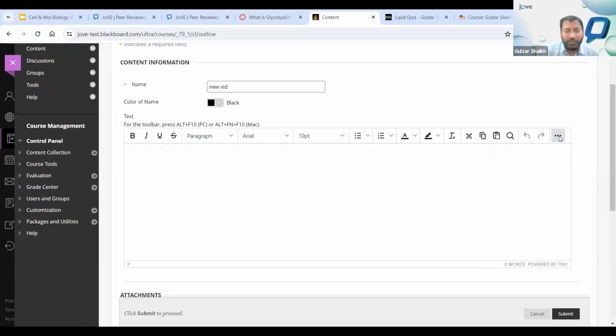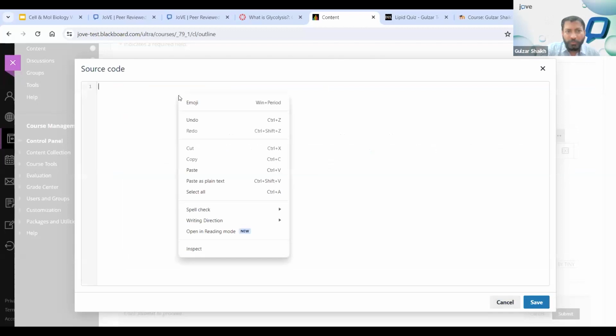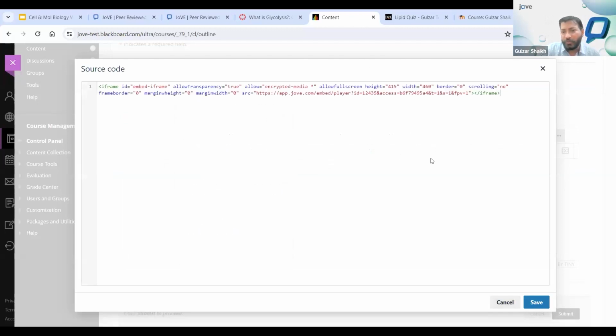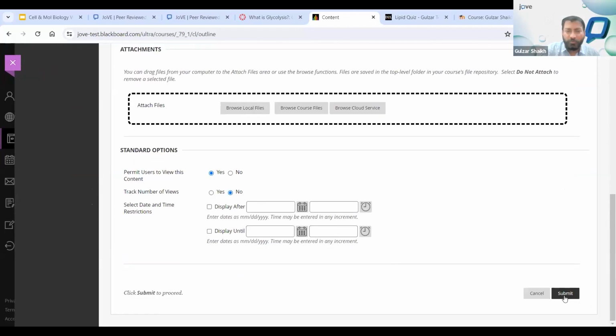Make sure that you hit the ellipsis here on the right hand. Once you hit that, it expands all the toolbar icons. Look for these angular brackets, which also say source code. Right click and paste the code that you have copied. Once you do that, you can click on the save button. And then eventually you come to the bottom and look for this black submit at the very bottom right.